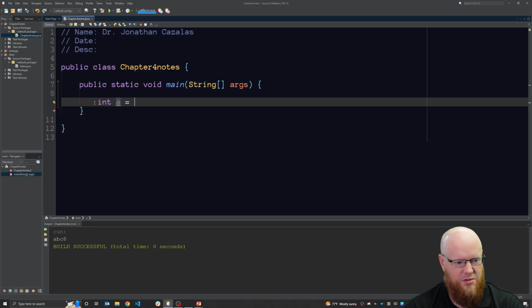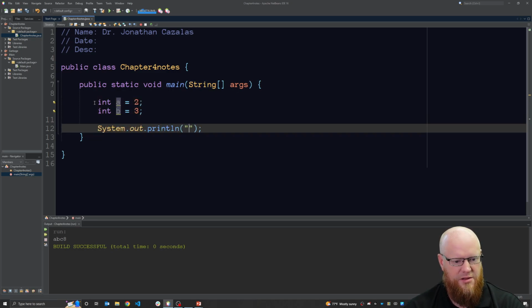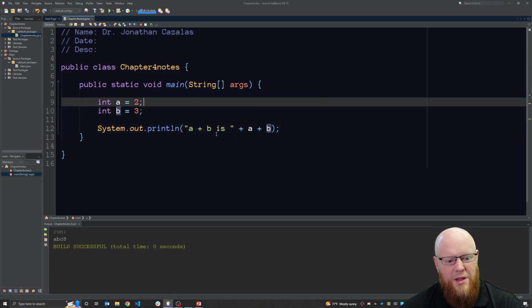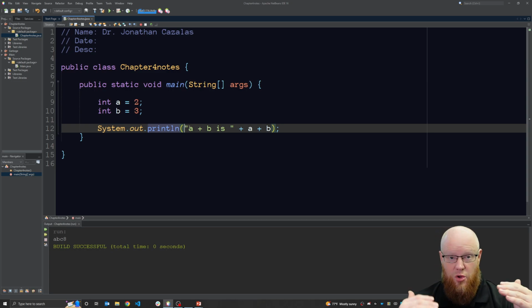int a equals 2, int b equals 3. If I then print "a plus b is" plus a plus b, what's going to happen is we have two plus signs, right? And because those are both on the same level of your order, that's not the right word to use here.